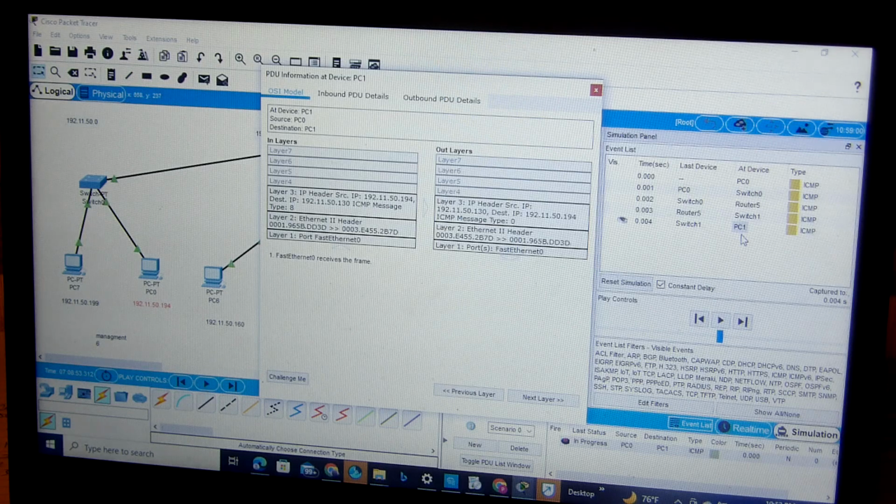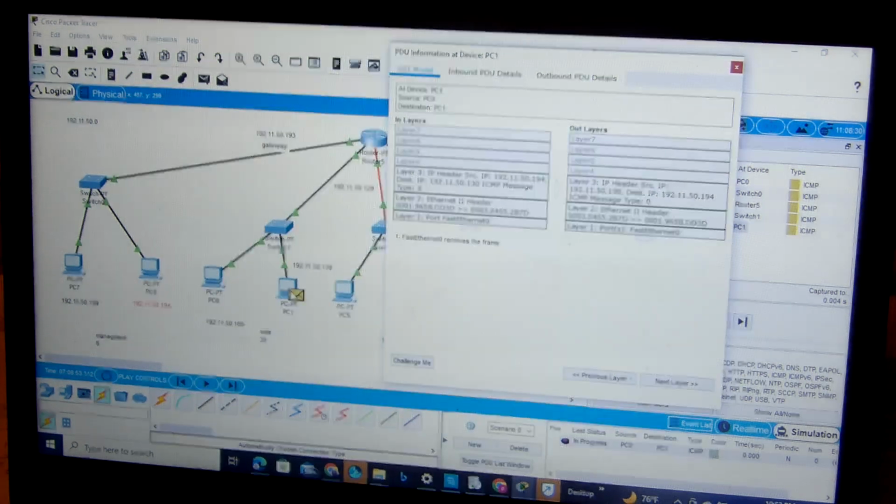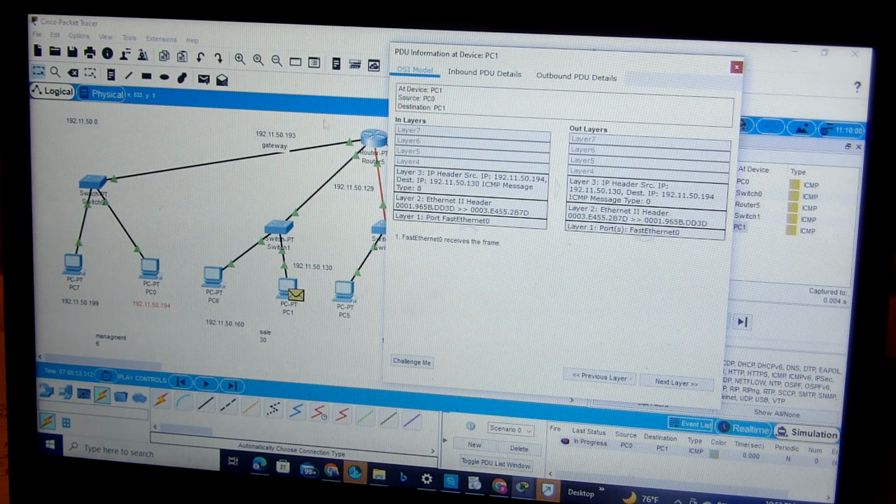And at this PC2 here, it shows all the same thing. At this one, the source IP address was this one, 130. The source was here, because from here going to the destination here, source and destination 194, going to here. From 130, this is 130, and going to here.